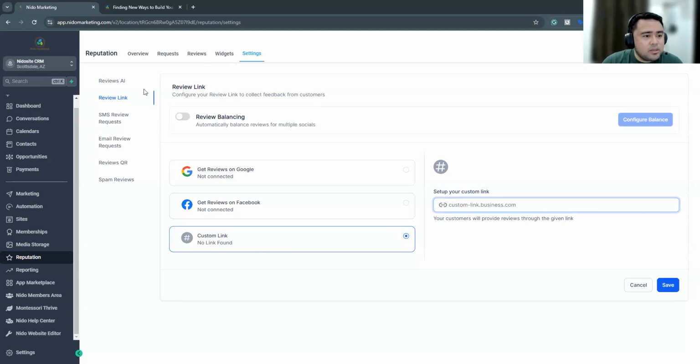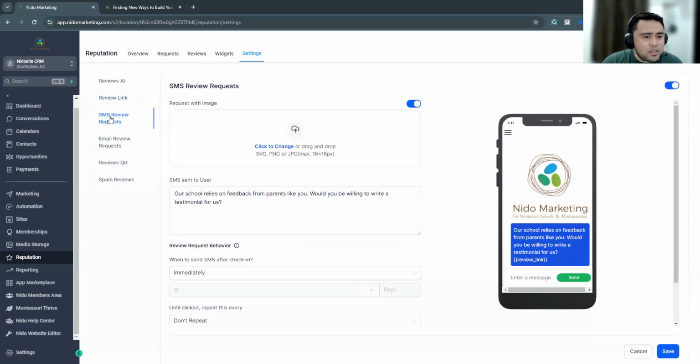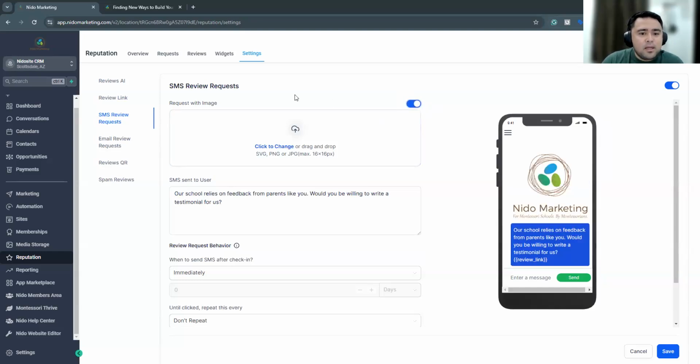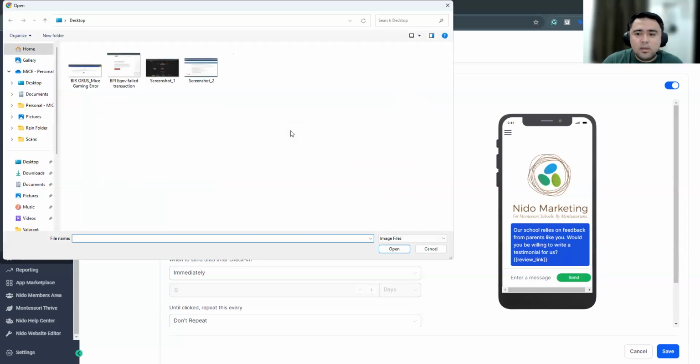If you want to send it through SMS, just click here under SMS review request. But before you send out the review request, I would recommend you configure how your SMS review request will look. Right now, you can see we're using the Nido Marketing logo, because this is the test account we have. If you want to change your logo, or request without an image, since this is a text message, you can disable this. But if you prefer to have an image, you can enable this and upload your own logo by clicking this one.